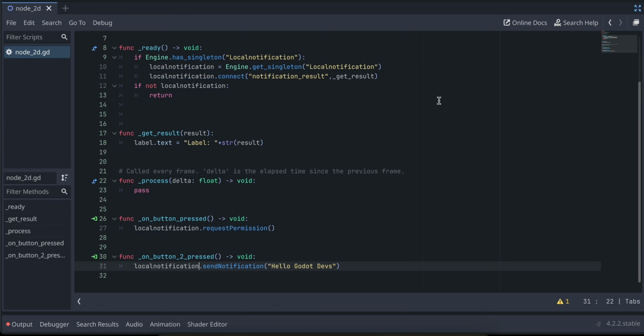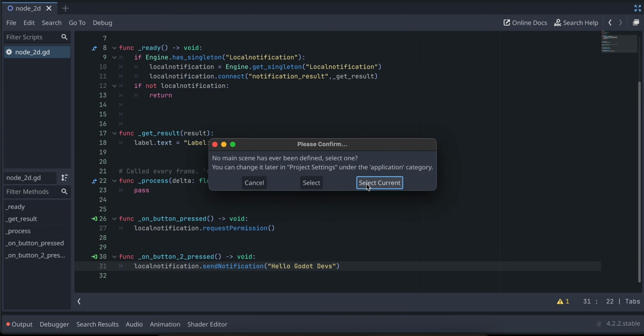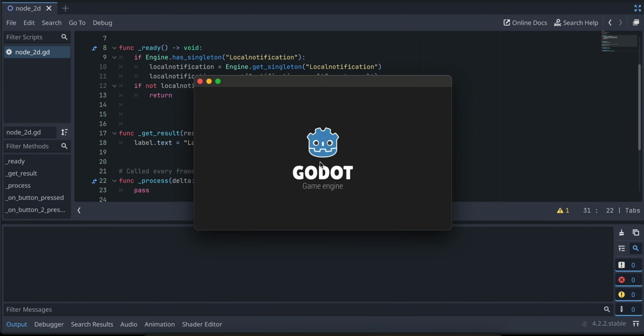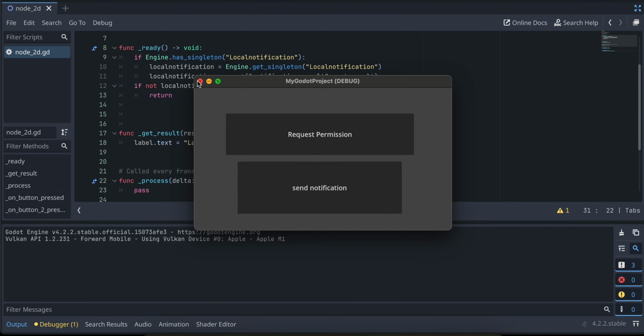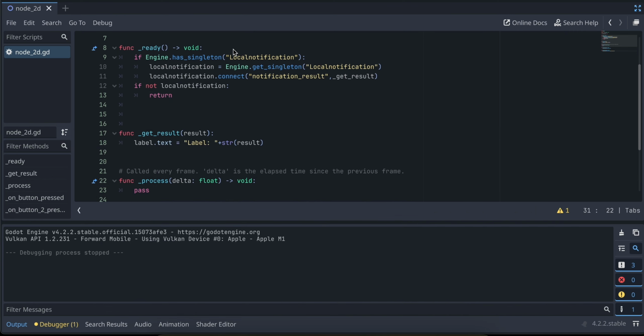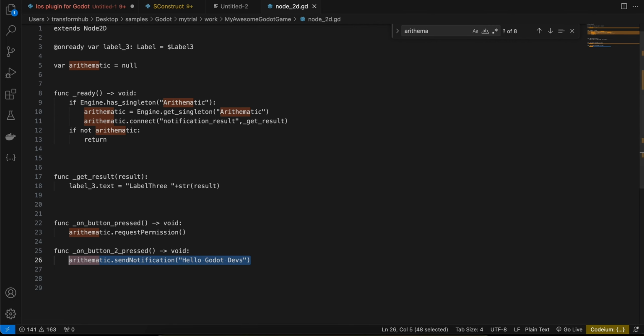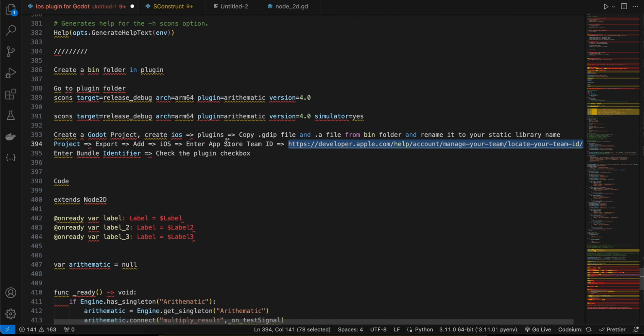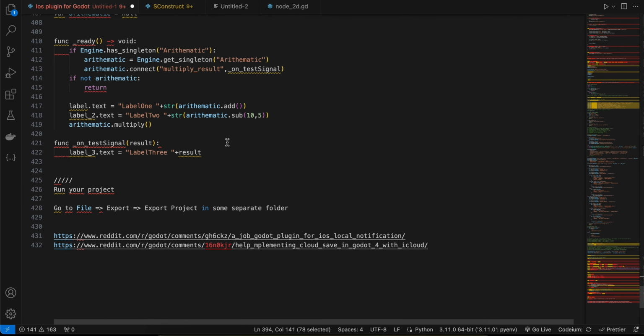I'll just quickly save, and I'll quickly run this as well, because we have to select current one scene, which is the root scene. Okay, I'll just stop this, because otherwise when you try to run it from your iOS app you might face issues. So we are done with the code. Okay, now all we have to do is export.